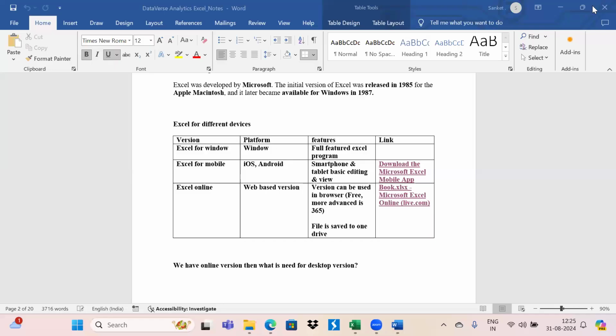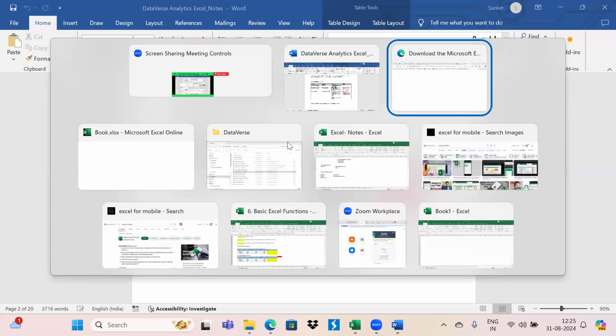Okay. Your screen sharing has stopped. Okay. Can you see now?